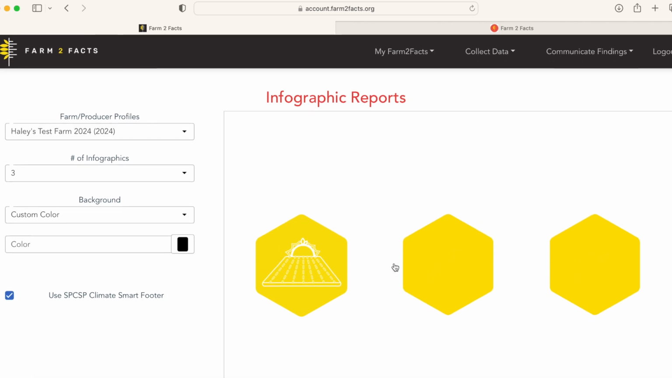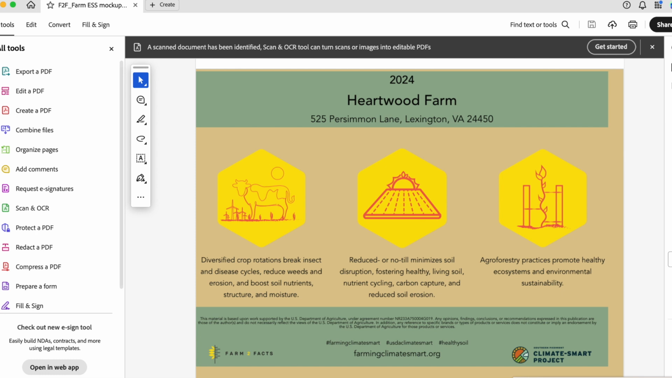So I can show you some examples of different mockups. So this is an example of a farm who used the ecosystem services tool to communicate that they have diversified crop rotations, that they have reduced or no-till, and that they're using agroforestry practices. And you can see here that they have customized all of the colors, and they're part of the Southern Piedmont Project, so they have that footer here as well.